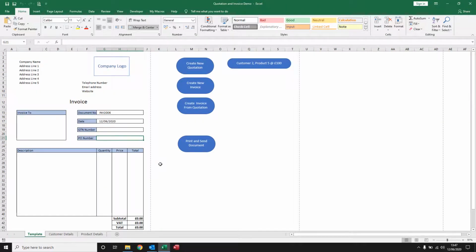Something else we can do is if we're creating an invoice regularly for the same customer and the same product, we can create a button like this one. So this one's for if we're invoicing customer 2 with product 5 at £100. And if we do that regularly, rather than having to fill in each of those details manually, we can simply click this button. It will add in customer 2, product 5 and the price at £100. We can have as many of these buttons as we want for any of our regular customers.